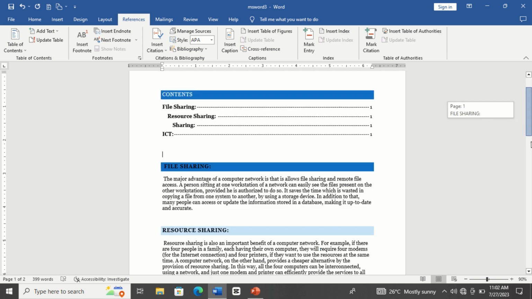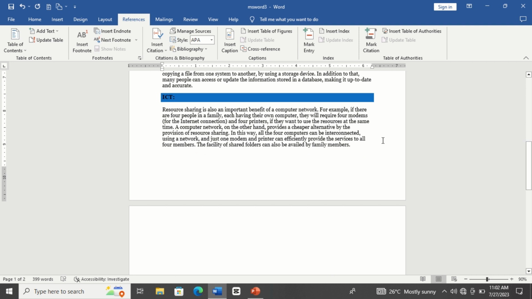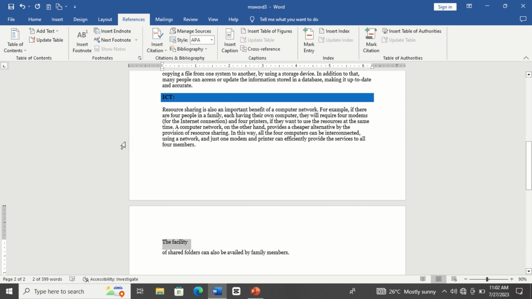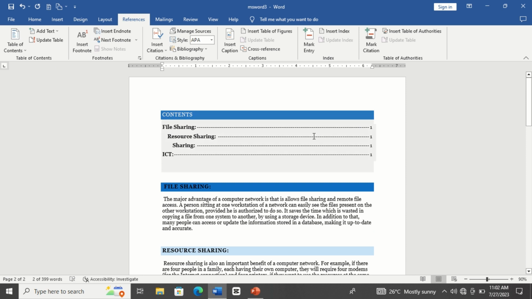In case I add something here, let me put this facility here, and this facility. Okay, let me push it down. Let me push it to another page. So I make this one level 2. That means it's going to appear under the ICT. You see that? So we simply come to the table of content and then update.